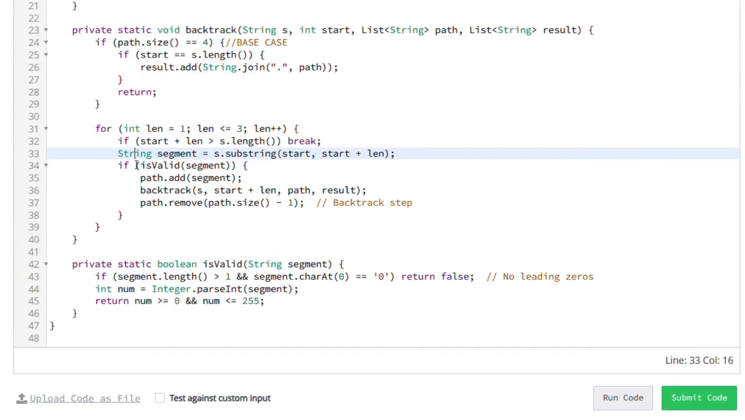So after checking if the string segment is valid, we will add it to the path list, and then we'll call the function backtrack again. Here we'll pass the string s, then we'll change the index by len. So we'll do start plus len, then we'll pass this list path and result. Now, if the recursive call completes, then we will remove the most recently added elements from the path list, which will help us explore more alternative possibilities.